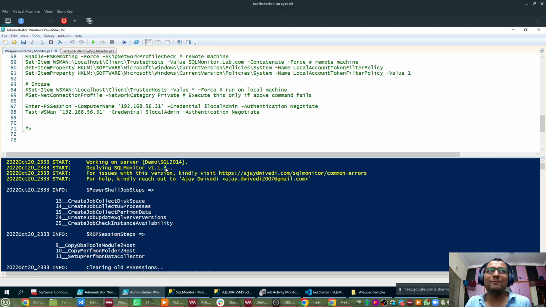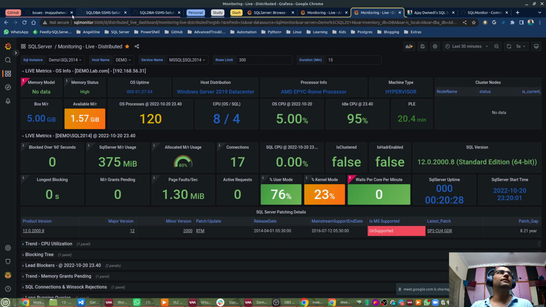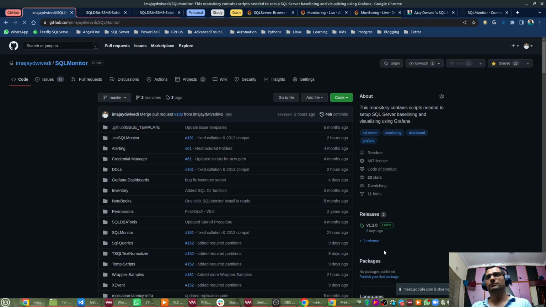Right now I am on 1.1.3, in short. The version which is released on GitHub is 1.1.0. So we have done three bug fixes in short, and that's why we have 1.1.3 right now.